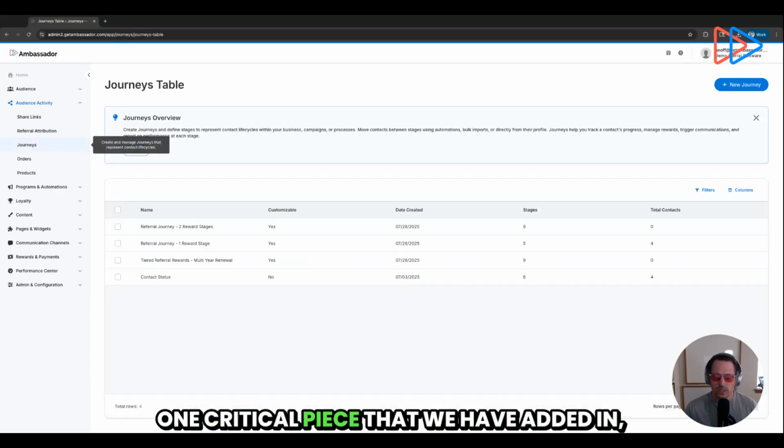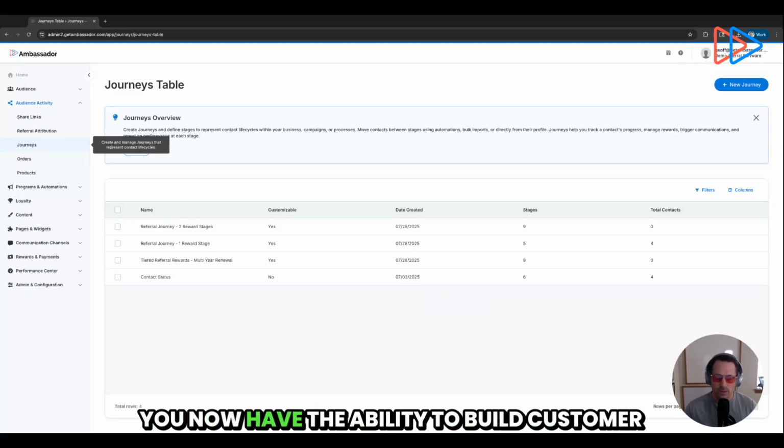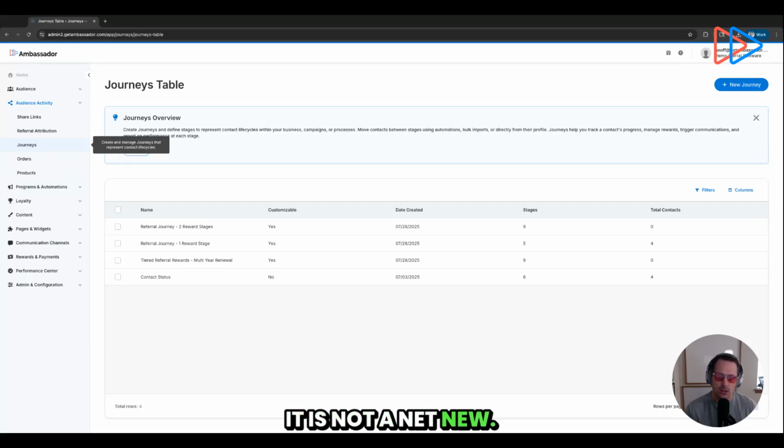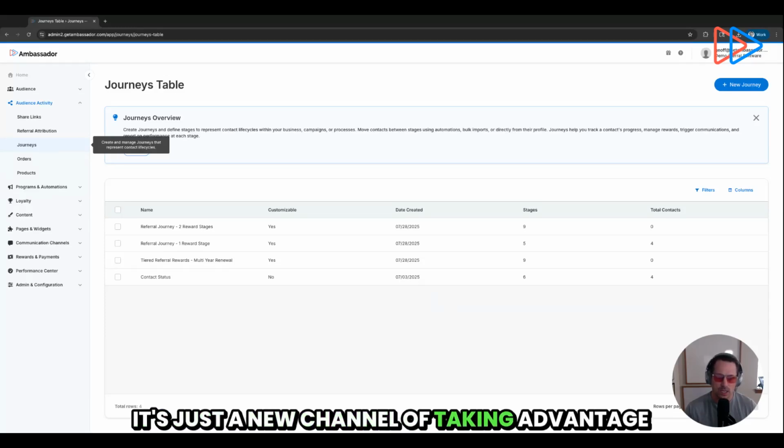One critical piece that we have added in, which has been extremely influential for our existing client base, is journeys. You now have the ability to build customer journeys directly into our platform. And a lot of our clients, where they start is they take their existing journeys that they have in their sales, retention, and advocacy cycles and replicate it right here. Because that's all referral is, it is a replication of your existing cycles that you have. It is not a net new. It's just a new channel of taking advantage of it.